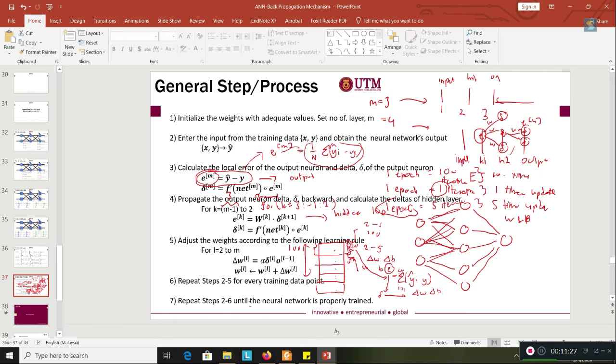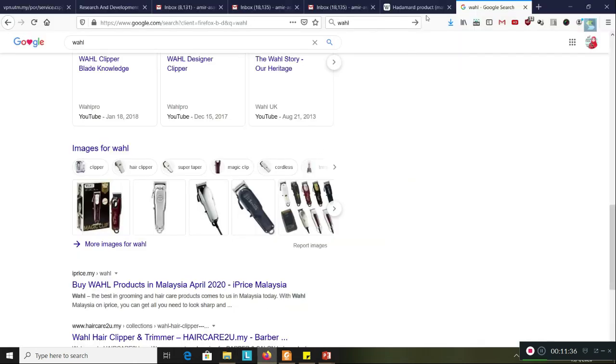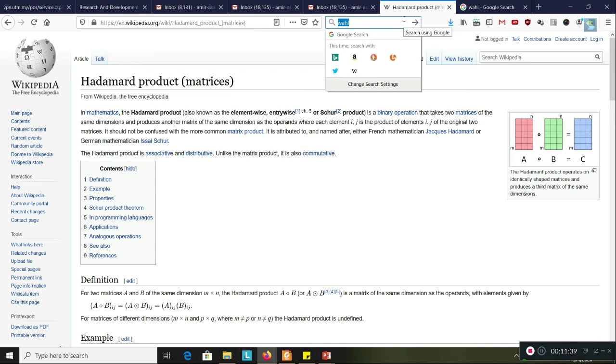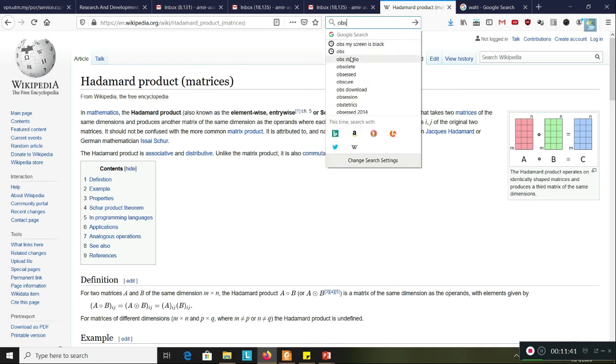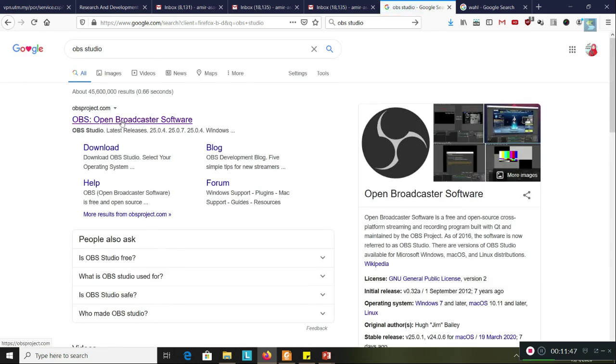If you're not sure which tool to use, one you can use is OBS Studio, Open Broadcaster Software. This one is open source. You can download and install it. You can record the screen, the voice, as well as your face, or blend those three sources together to produce the video.